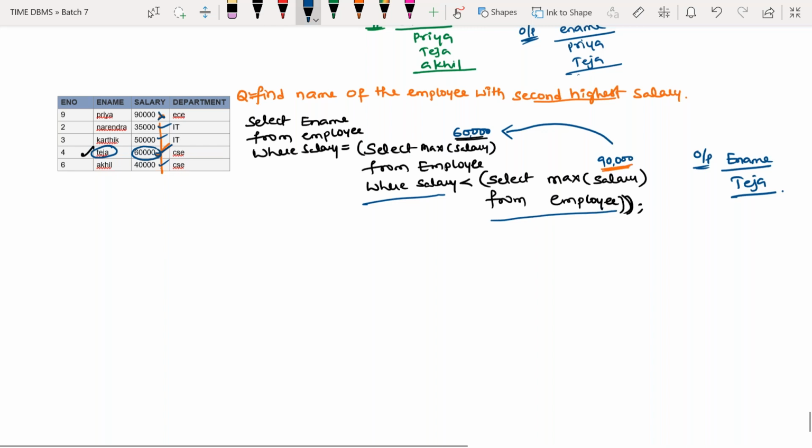In MySQL, we have a SQL clause called the limit clause. I'm repeating, this limit is available in MySQL, not in Oracle. So it supports a limit clause for giving the ranking. How to give a ranking? Here we will be using the limit clause.